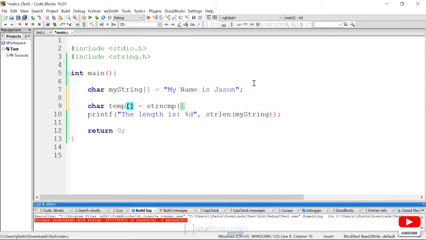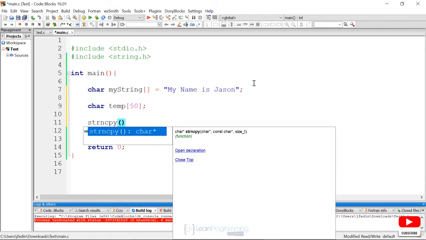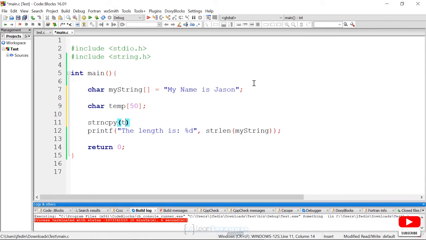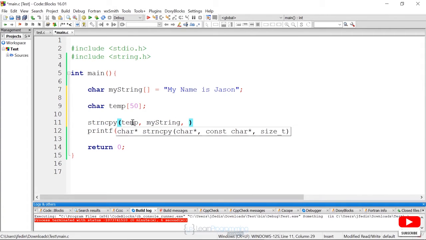So actually, let's do this. Just create an empty character array, and we're going to make it of size 50. And what we're going to do here is say strncpy, strncpy, CPY. The first parameter is where we want to copy to. We're going to say temp. The second parameter is what we want to copy, which is my string. And then we don't want to pass in more than 50 bytes.